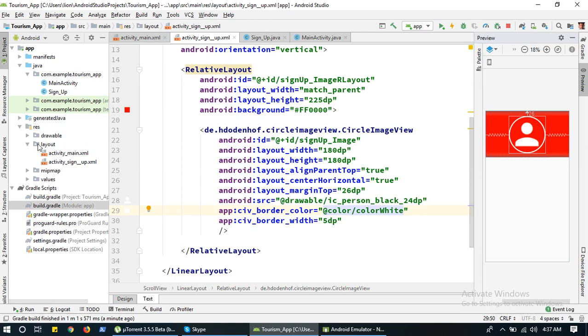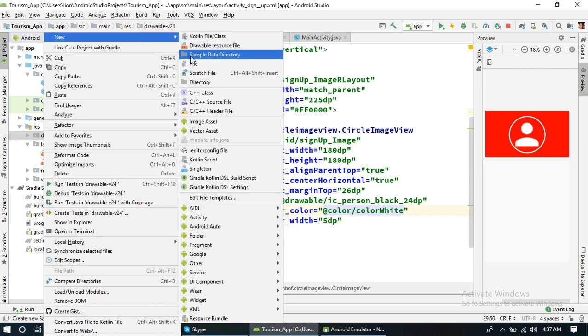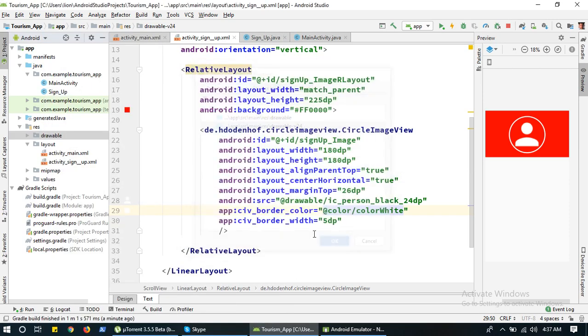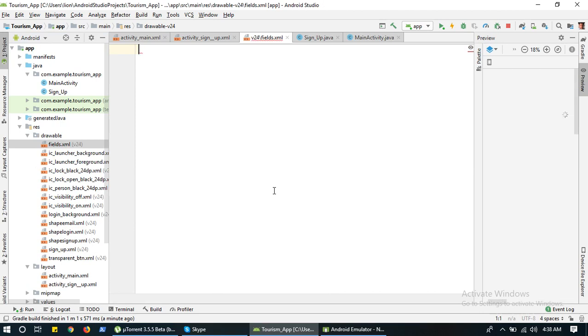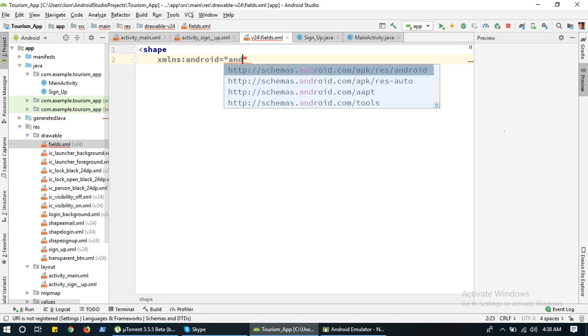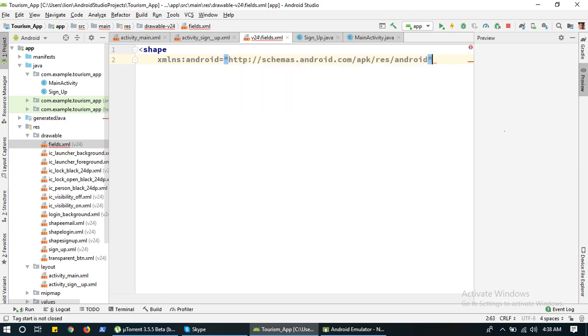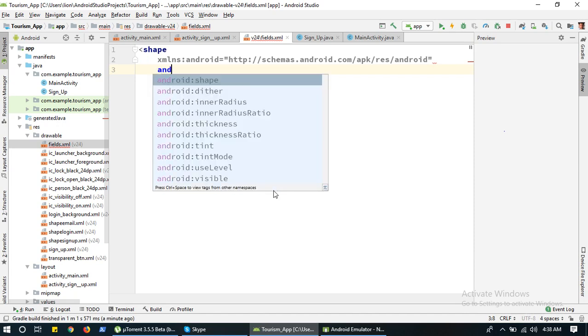Now we have done the code for the image. I am now creating one more drawable file. Here, new, go to file, drawable. I am using fields.xml. It will be just like we did in the last video. Write the android xmlns, you can select the schema. So android shape is a rectangle.